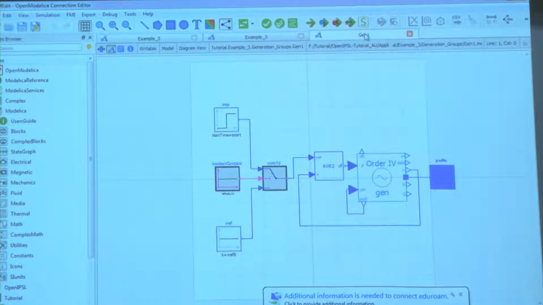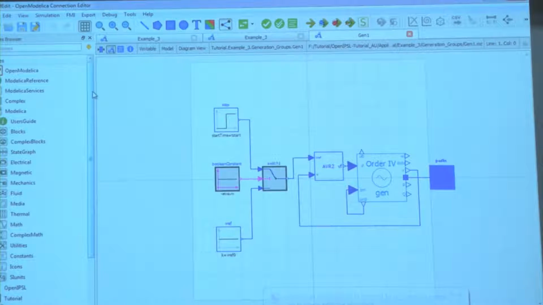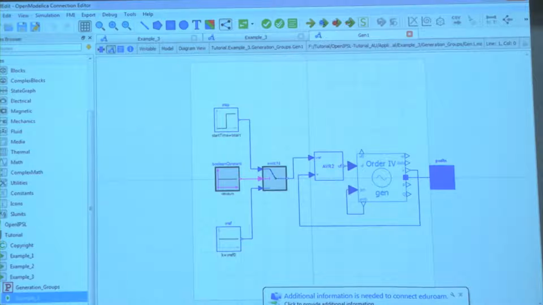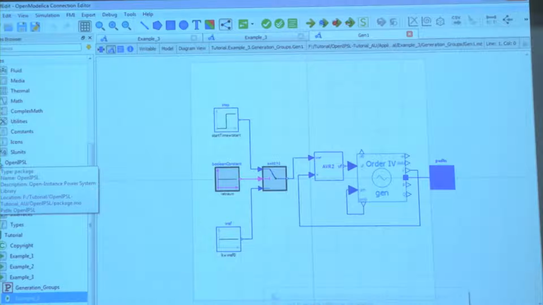OpenIPSL is an open source library, so you have all the models available, and you can just drag and drop in OpenModelica and run the same simulations. So now you know the Modelica standard library structure, all right? And this is the OpenIPSL library structure.